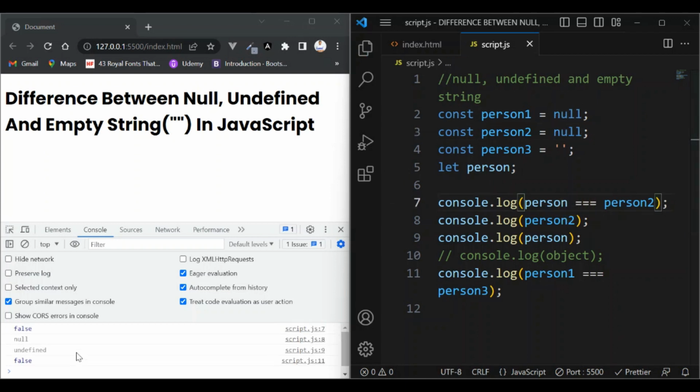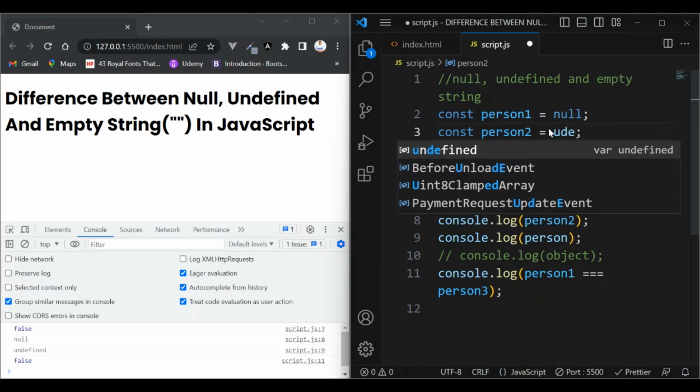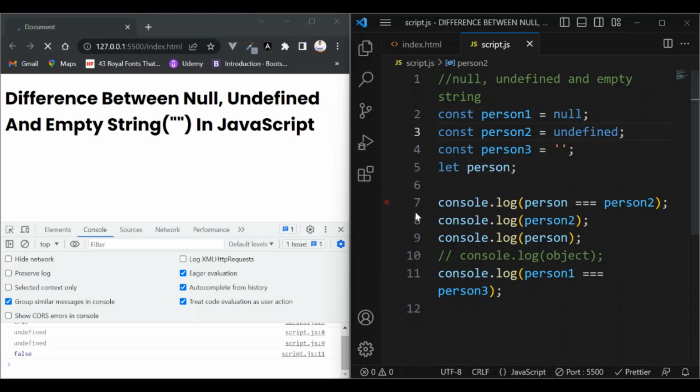And I hope you understand. I hope by watching this video, you understand the difference between these three data types. When you set a variable to null, I'm just going to set this back to undefined. When you set a variable to null, when you set a variable to undefined, and when you set a variable to an empty string.